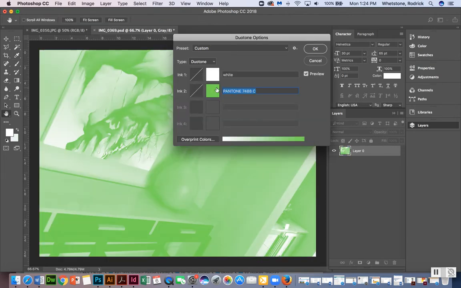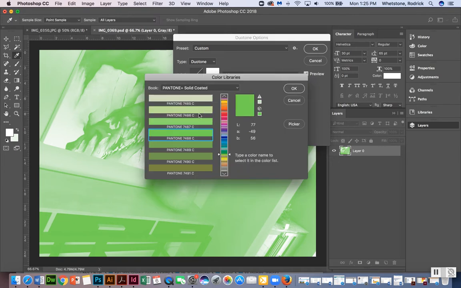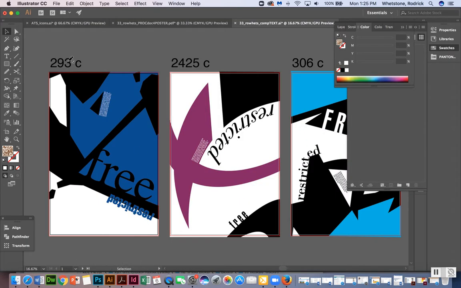All right, so to put in the correct color, what I'm going to do is click on the swatch. You should have a white, and then it should be black or some other color. You're going to click on that, and then you're going to go back to Illustrator. We've got our numbers recorded here, and it's 293C.